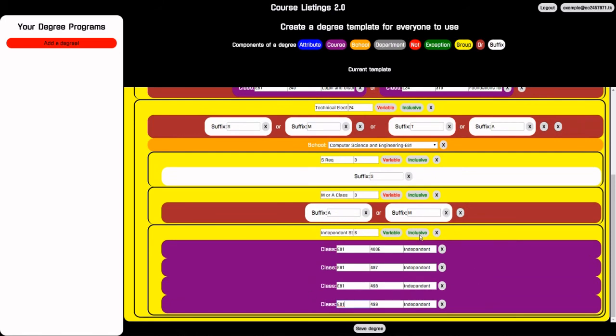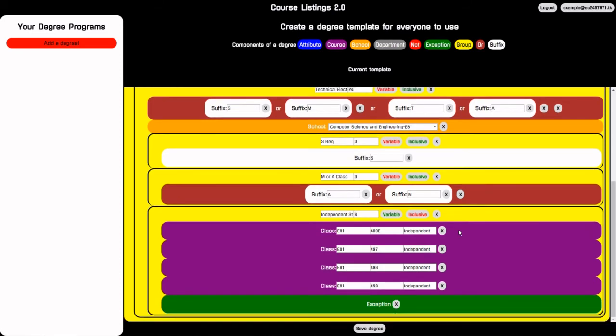So what you can do, well, first I'll check this not inclusive because I'm saying it has to be one of these courses. But I'll also drag in this thing and drag in an exception. What an exception means is cancel all the filters from above. This is going to be special, and that's what this is. It doesn't really need any filter for it because this is kind of an exception.